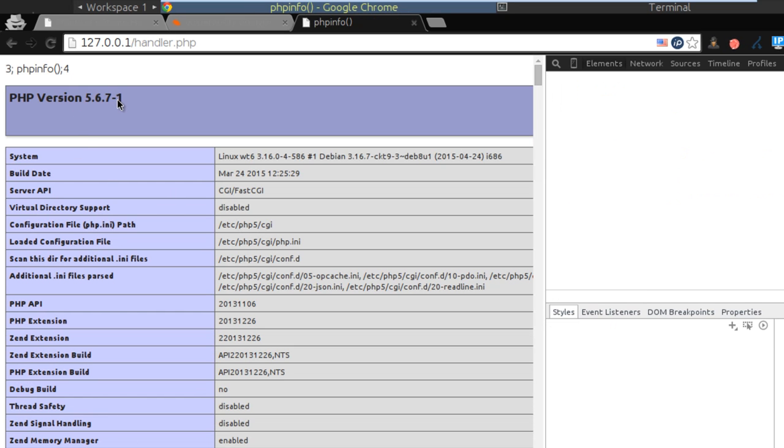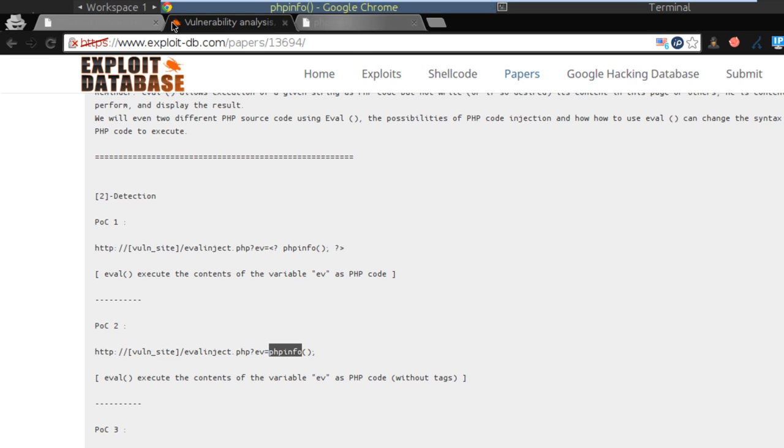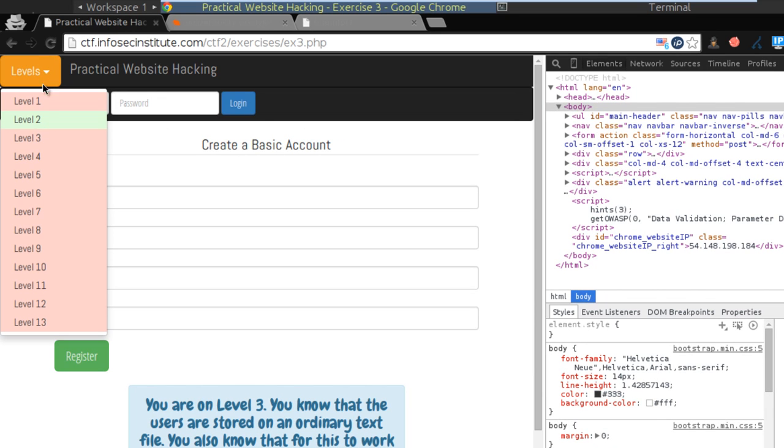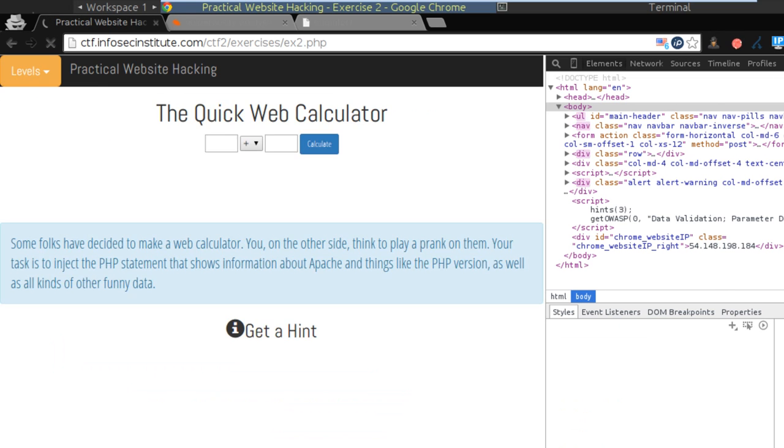We have successfully executed the eval function call flaw that was explained to you in exploit-db.com, which ultimately became the flag to capture in the second level of ctf.infosecinstitute.com/ctf2. Thank you.